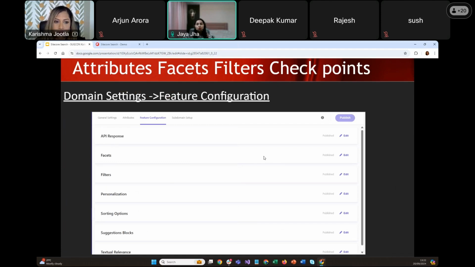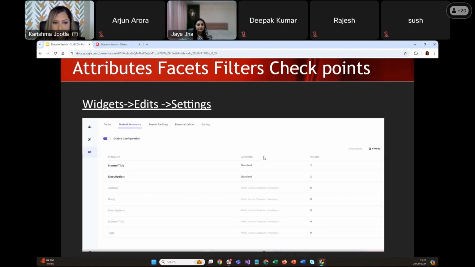Yeah, so if you have used that particular attribute in your facets and filter, there is an option of feature configuration, and under that there is a facets and filter sorting option. You can come here and verify whether that field is available here or not. By default, it will be here if you have selected that as a use facet and filter. This is also one of the checkpoints for your facets, filter, any sorting option. Yep, next slide.